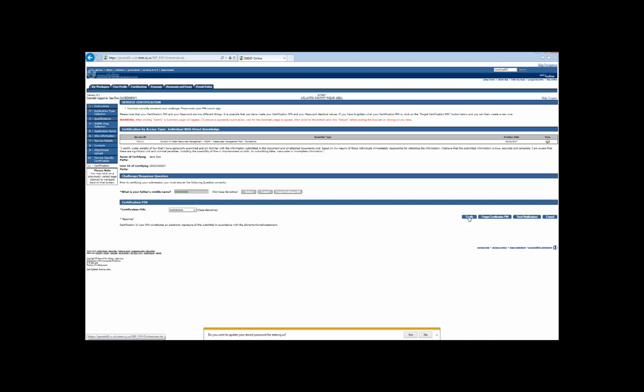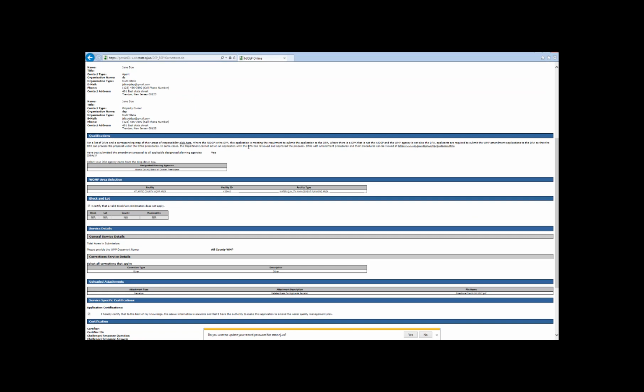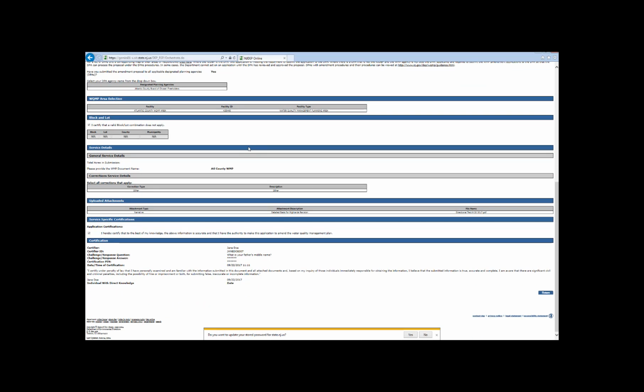Hit Certify. And you have now officially submitted a correction. Select Continue. This is your summary of your application. It includes basic service information, which is important if you have any issues with your application. There's contact information, there's all the answers to the questions within the application, and then at the end is the certification information. You can select Return.